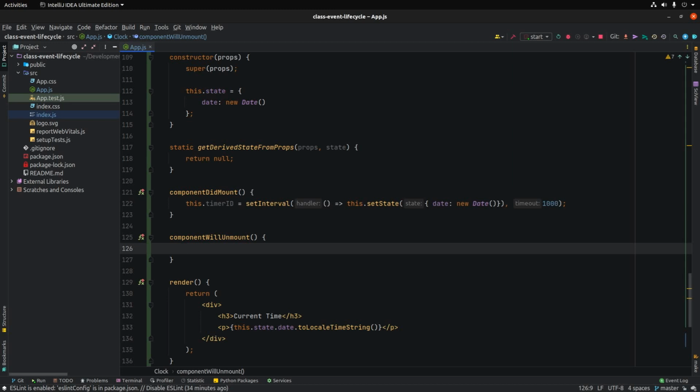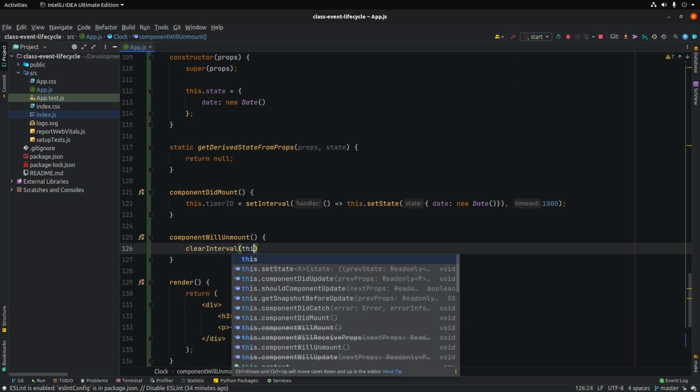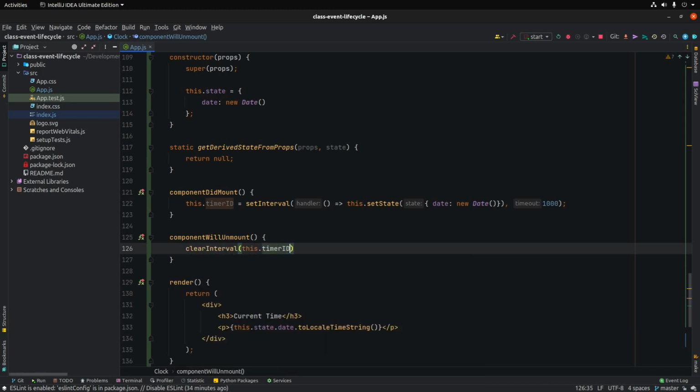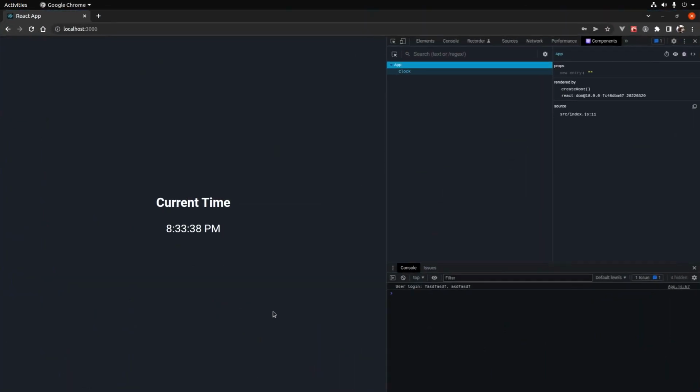So within this method, you want to perform any required component cleanup, such as canceling network requests, clearing out subscriptions, timers, or intervals. Do not call setState within this method because the component will never re-render. For our clock component, we want to clear out the interval that was created in the componentDidMount lifecycle method. So call the function clearInterval and then pass in the timer ID. The componentDidMount and componentWillUnmount are the only two lifecycle methods that we need to make our component work. So go ahead and save the file, then check out the results in the browser.